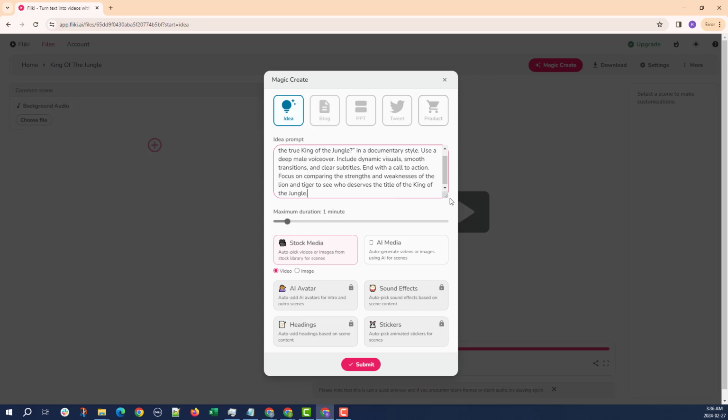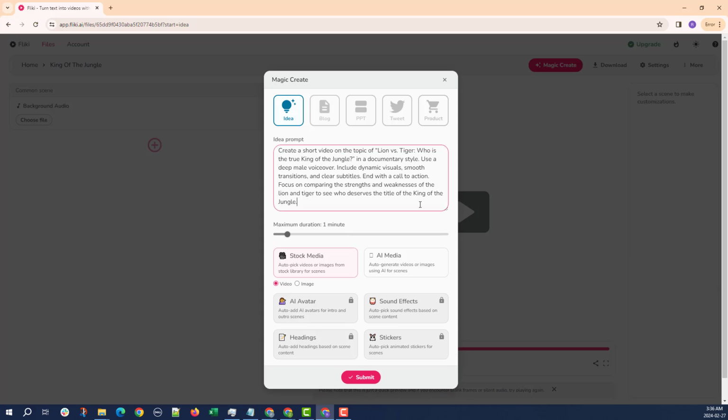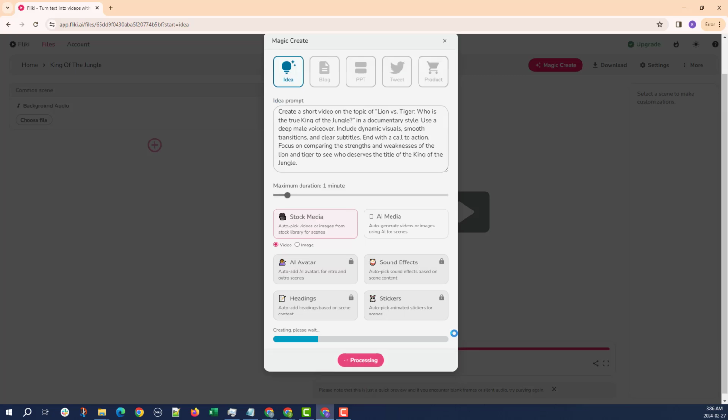Select the length of the video. Since this one is for a YouTube short, I am going to keep it at 1 minute. Now, you can choose what your video should consist of. Stock media or AI-generated videos or images. I want real footage for this video, so I will select stock media. This tool can also add AI avatars and add trendy sound effects, but that is only with the paid plan, so we aren't going to bother with that. Same with headlines and stickers. Now, hit Submit.